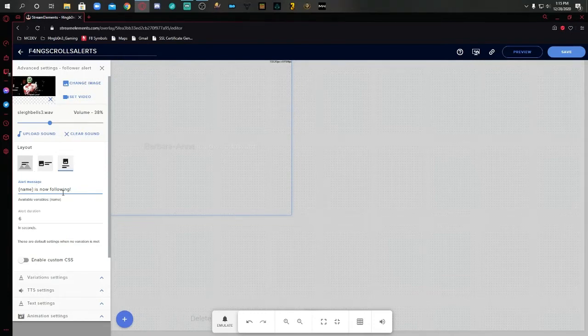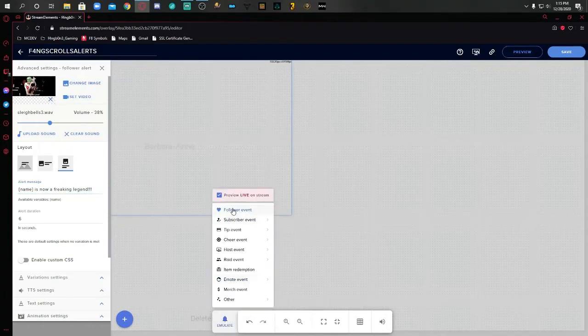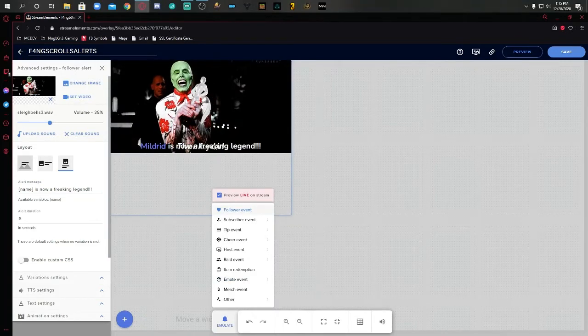Alert message. Now, when people create these browser sources for you, like this alert box, the code inside of it already allows for variables, and the variable it's specifically looking for is square bracket name, curly bracket name, curly bracket is now following. So we can change this to say is now a freaking legend, and we can do emulate and follower event, and there it is. Mildred is now a freaking legend. Obviously you can't see because there's text on the GIF itself.